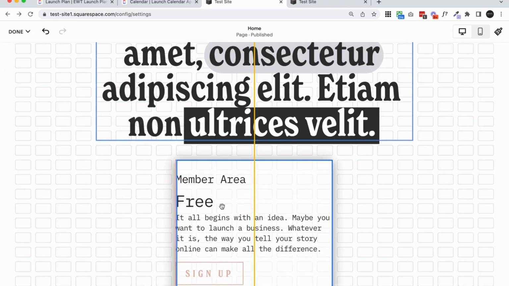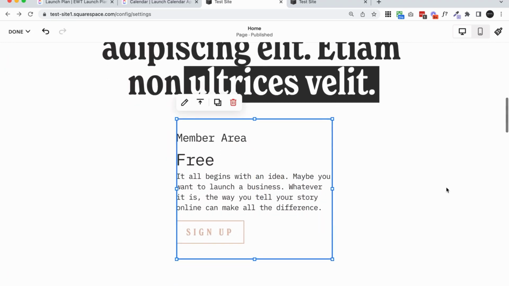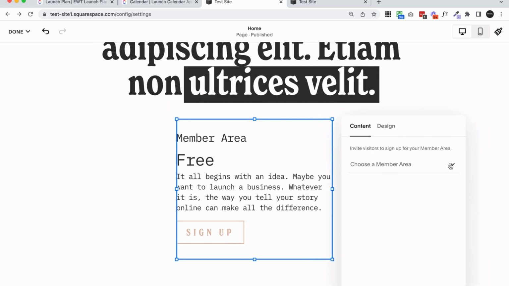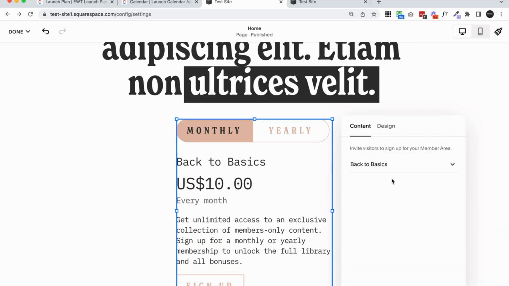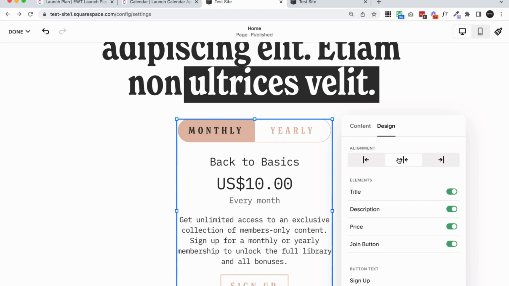This is the example that we saw before when we were originally setting up our member area. I'm going to click edit. You can choose the member area you want it to be. And then it's going to display all of the different pricing plans that we set up. You can play around with the design. You can hide and show the title, description, price, or even the join button. And you can change the button text.